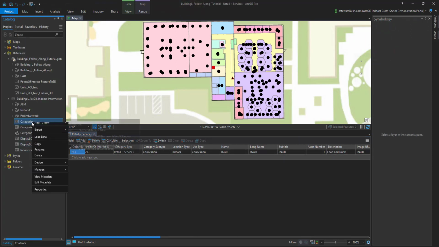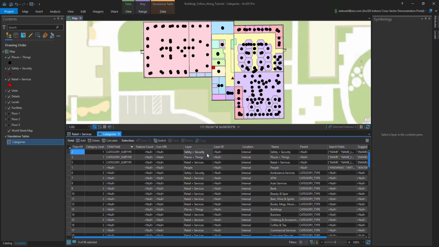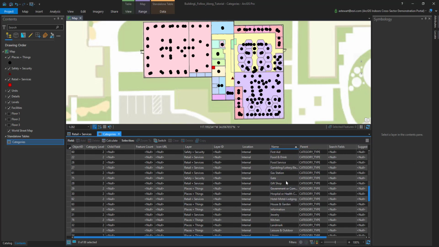The next task is to edit the categories table. We're going to adjust the feature count based on the amount of POIs. Once we have the categories table open, we're going to locate safety and security. We're going to give it a feature count of 1. That's because we have 1 fire extinguisher. For retail and services, we'll give it a feature count of 1 because we have 1 concession. Now, go to the name field and give an ascending order. Locate fire extinguisher and give it a feature count of 1. Repeat this process for concession.